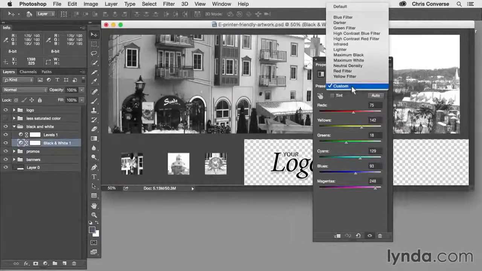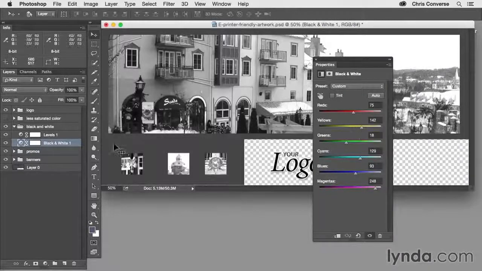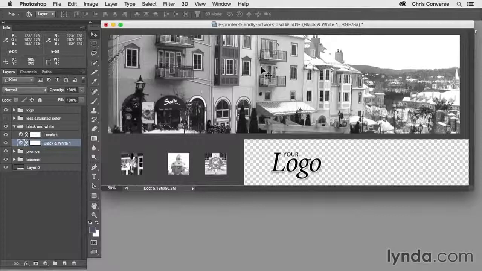I started by clicking the blue filter property up here at the top, and then I made further adjustments. And then I also added a levels adjustment here as well. So it's my preference for the content of this page to go with black and white images. So I'll hide the properties panel.